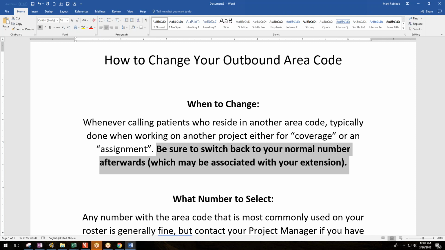Why is that important? Because that's probably the number associated with your account. If you want to receive calls on the inbound side, in other words, if you call and someone sees the caller ID and calls back, you want to be able to get that call coming in, because that's probably going to be a survey that you can complete at that point.